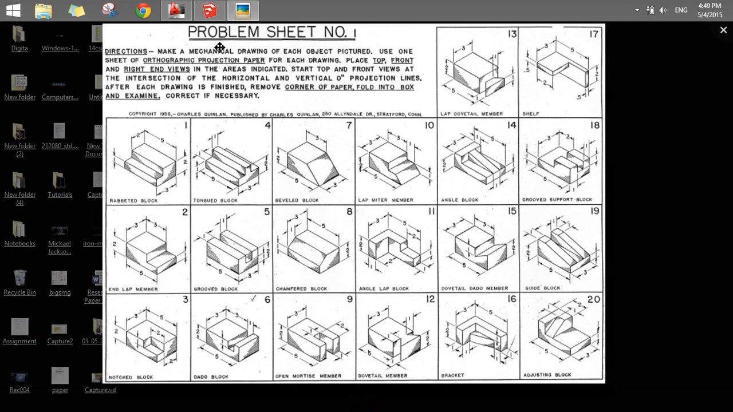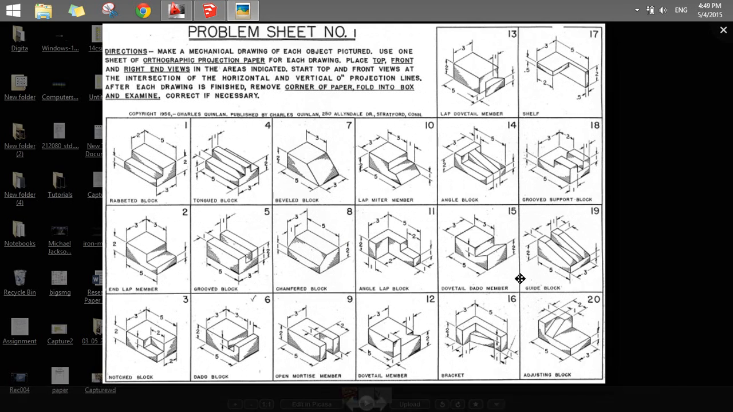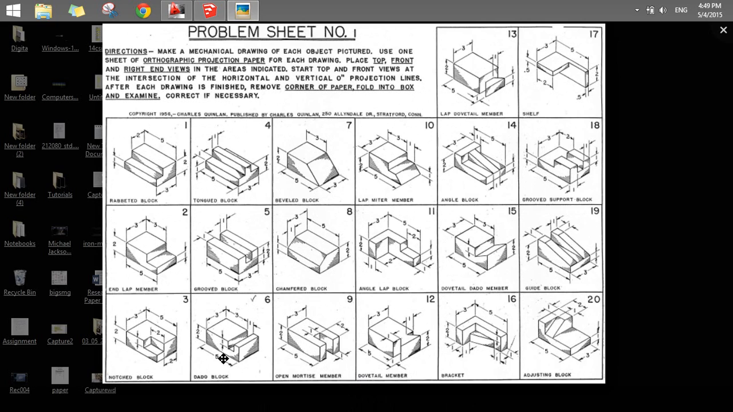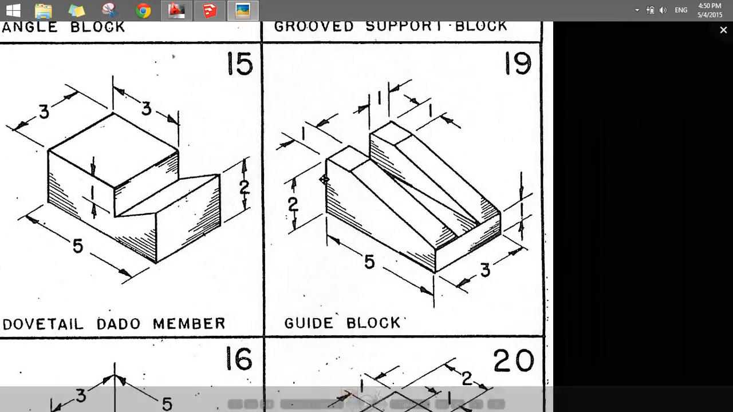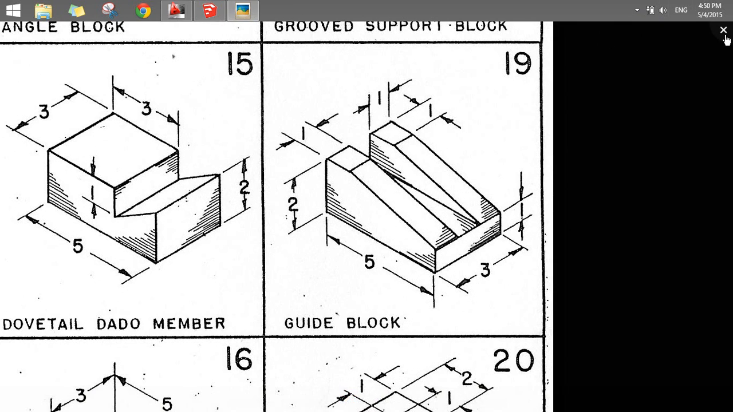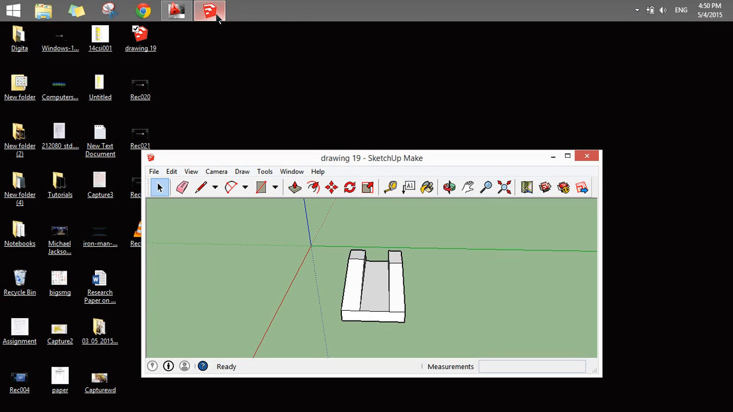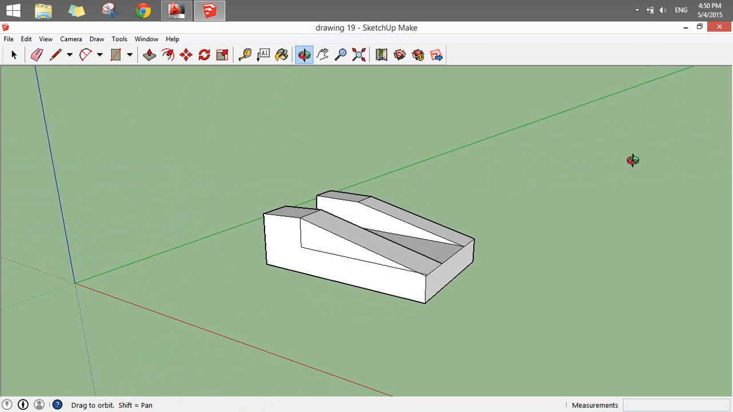Here the definition of orthographic is given, and in the class we drew drawing number 3, 6 and 19. So 3 and 6 are quite similar, they are both square boxes with not much details. So I'll be taking up the example of figure 19. You can see figure 19, you can memorize this figure. Now I have drawn this figure in 3D over here. So that's the figure you have to draw.